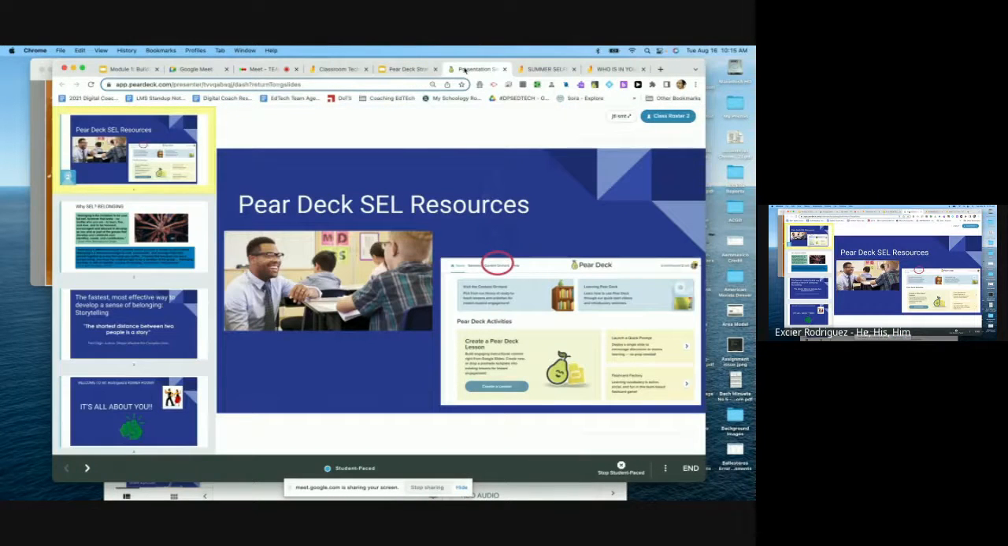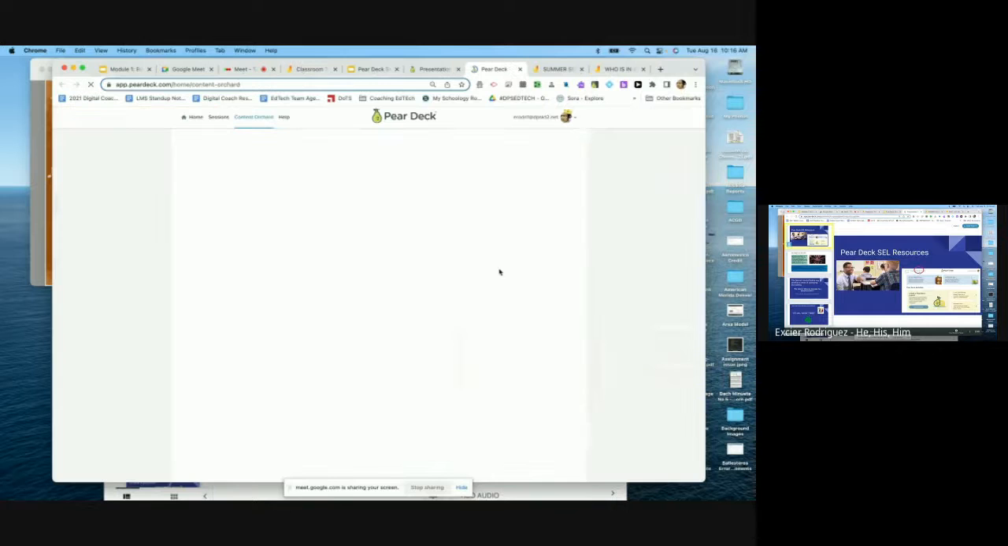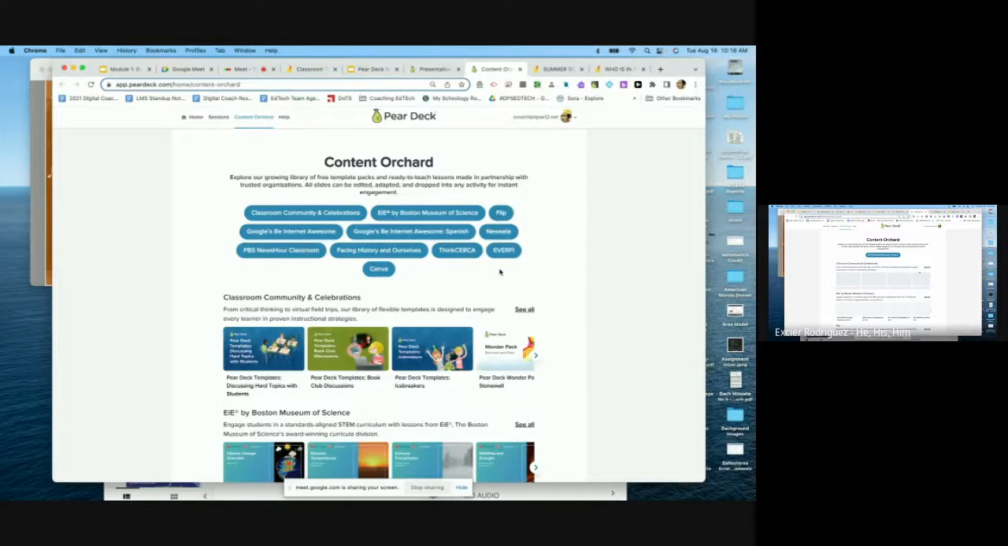Okay, I have already launched it, so it's open. I just wanted to point out that these resources I put together come from the Content Orchard. If I click here on that picture, it will take me directly there, and you can see where I got them. That classroom community celebrations collection is where I got all the material I'm going to present to you today.